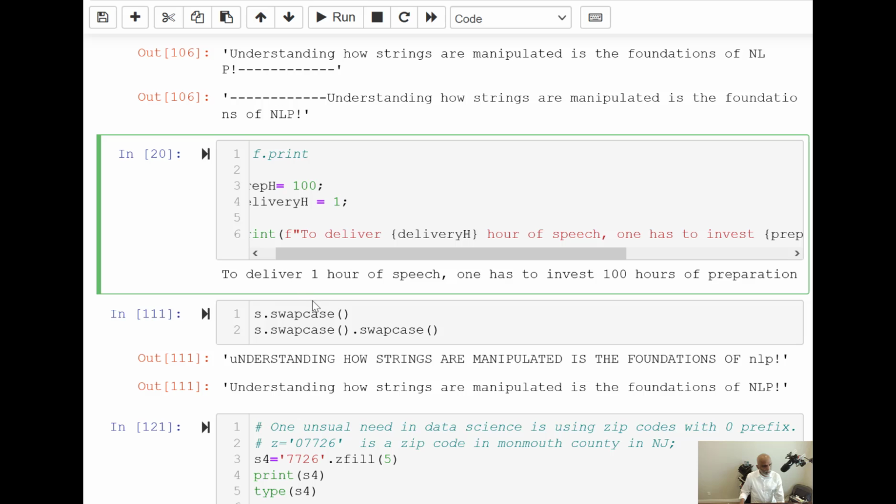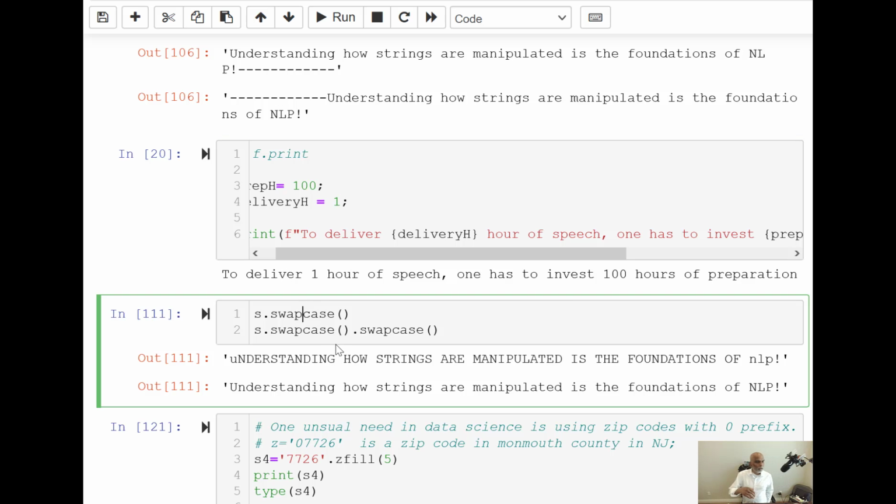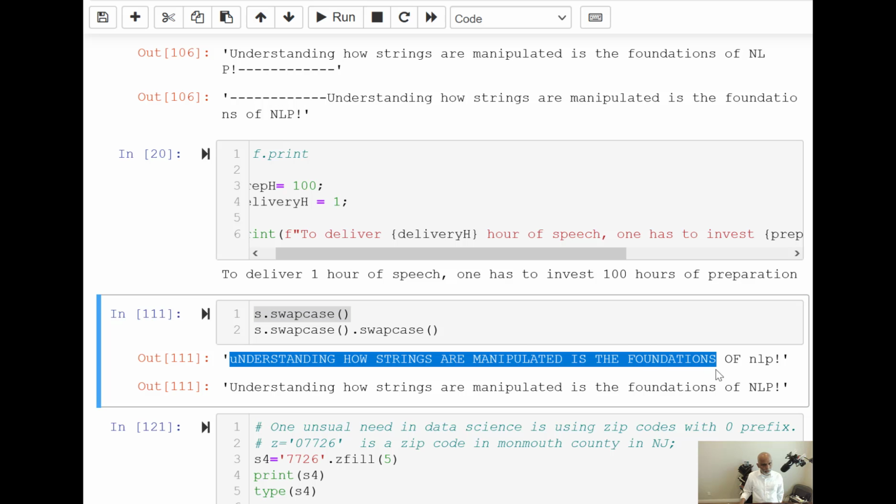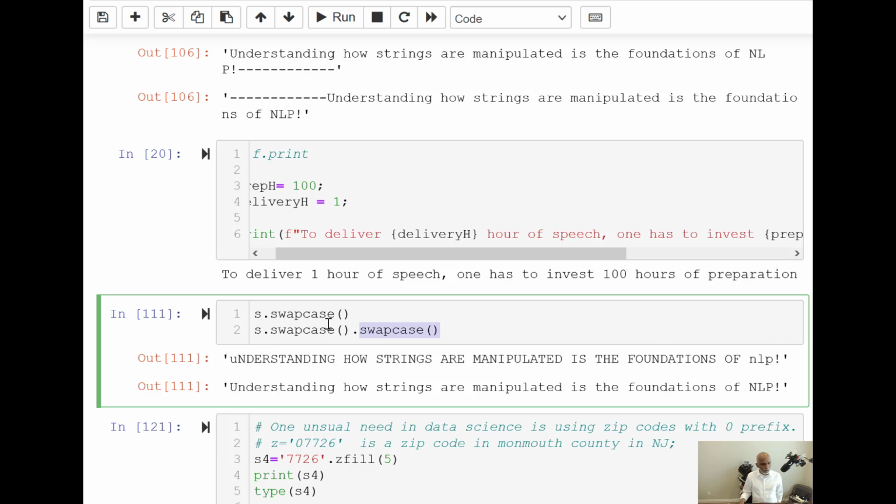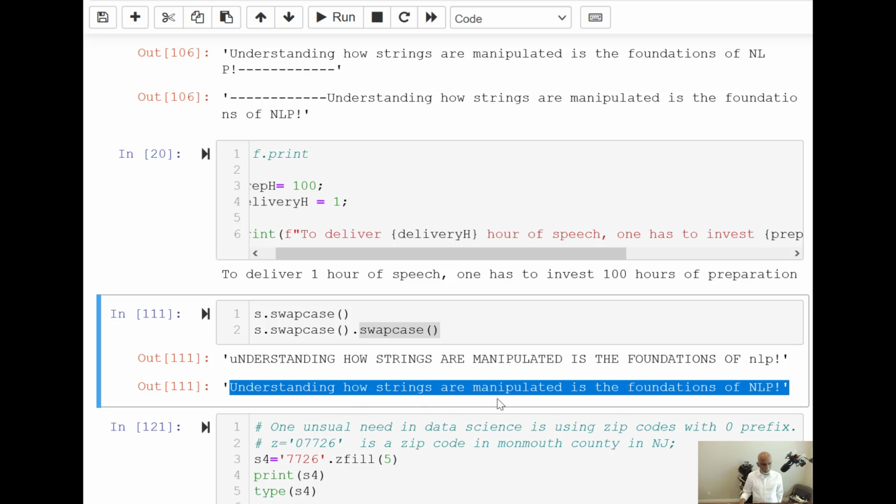I like it. And another function is that you can swap the case for the whole string or part of the string. I'm just swapping the case for the whole string, so it changed the cases from upper to lower and lower to upper. If you apply it two times, it is reversed back, so you get back the original one. Understanding how strings are manipulated is the foundation of NLP.